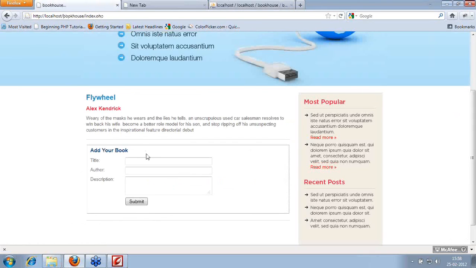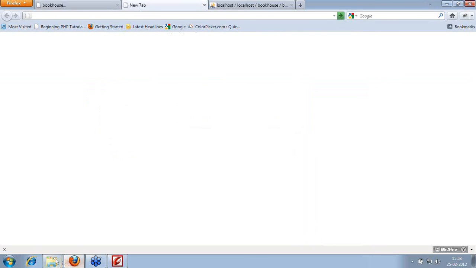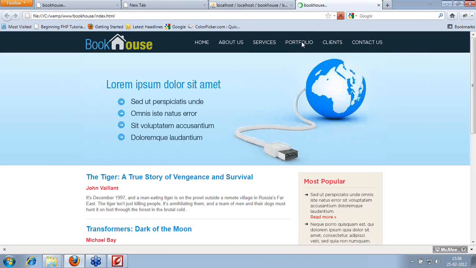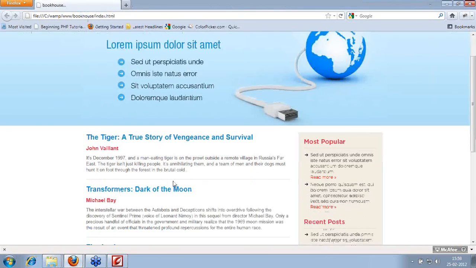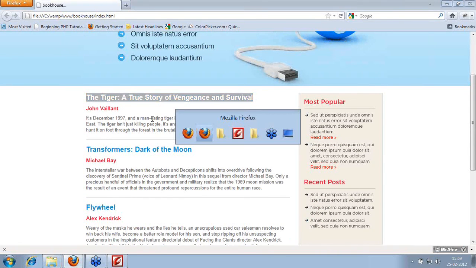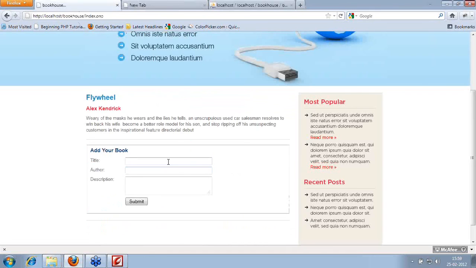Here is the value which you inserted into the database. I'll add one more value, which will go to the next page, store into the database, and redirect back to this page. So let's take the value from our HTML page. I'll open my HTML page out here, in a different browser so I can switch easily. Okay, here it is. So I'll use Tiger, A True Story. Let's go and store it, using the same form.